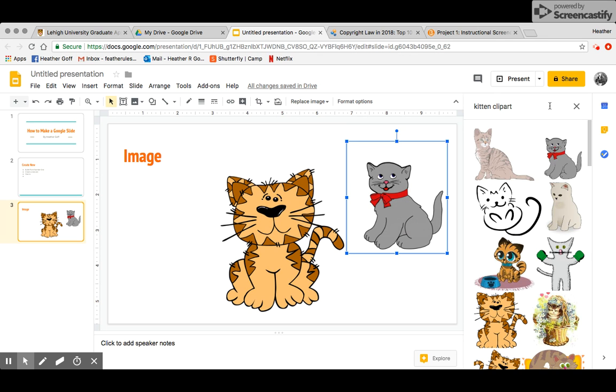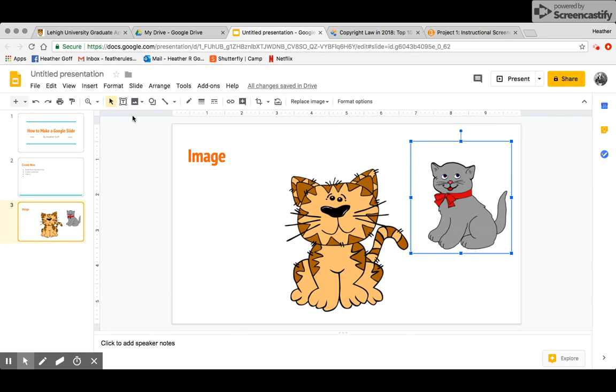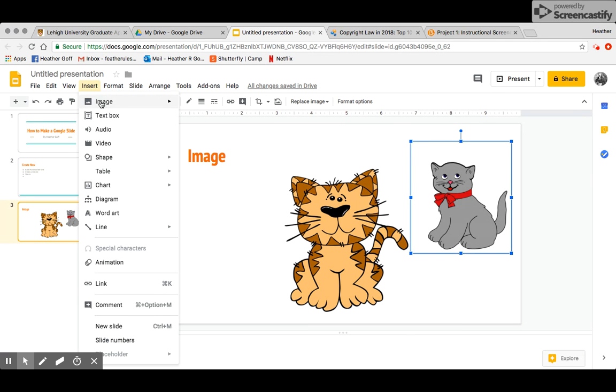You can also do this with uploading images from your computer. Instead of clicking search the web, you're going to click upload from your computer and you can do the same thing. You can also do this by uploading images from your drive, by a URL, or also by using your camera on your device.